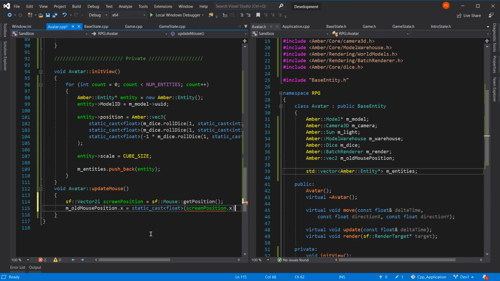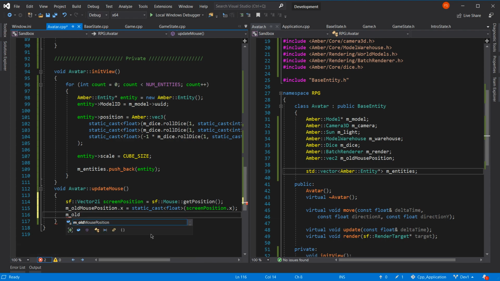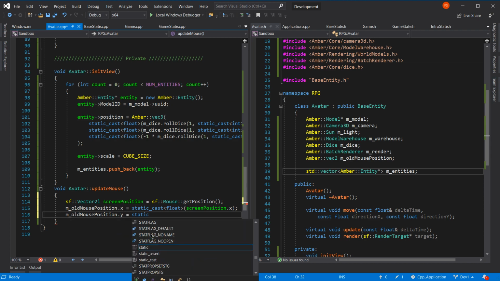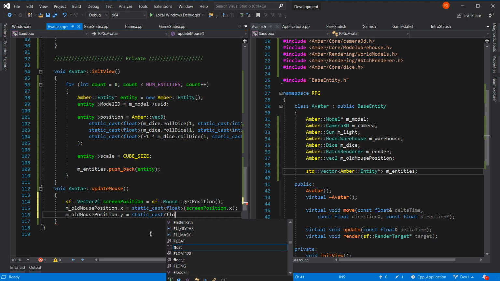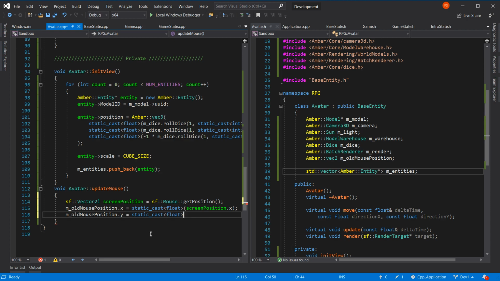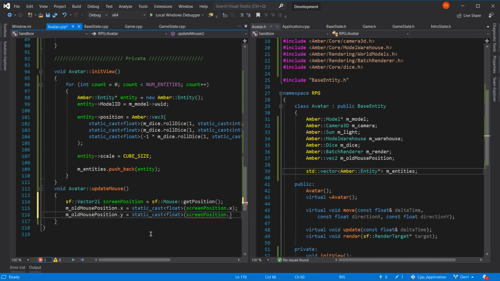So we're just converting it over to our coordinate system for Amber. Old mouse position dot y does exactly the same. And that's just to a float. And again, it's screen position dot y. Lovely.